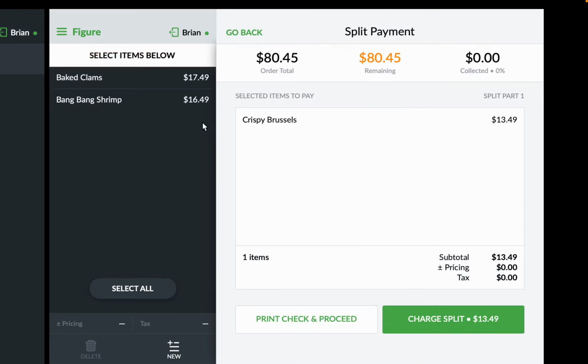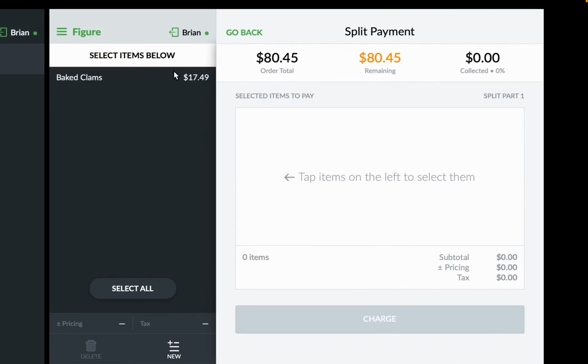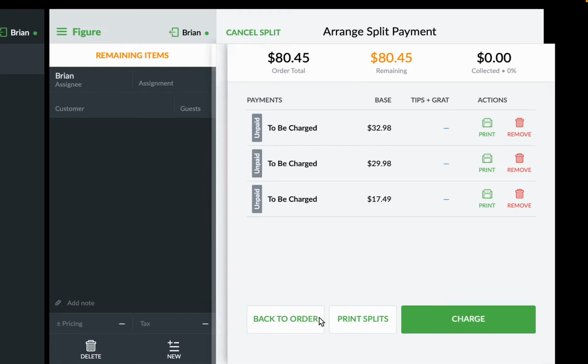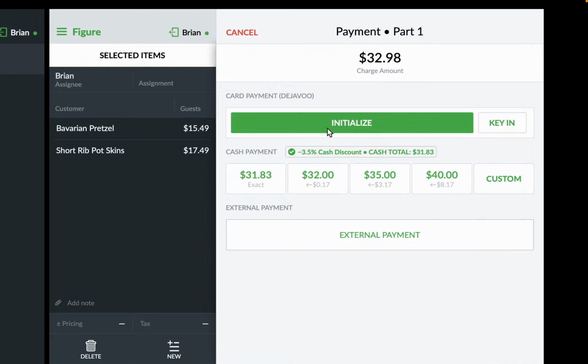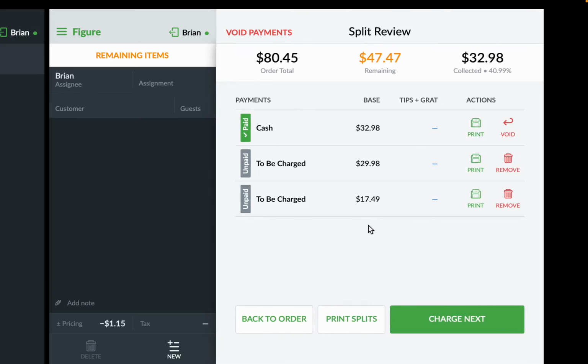It's going to ask you to keep continuing the split until no items remain on the left. And each one of these can be closed out the same way we just looked at before, cash or credit. It'll tell you which splits have been paid and which ones still need a payment.